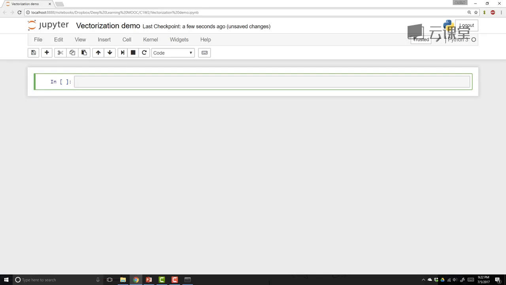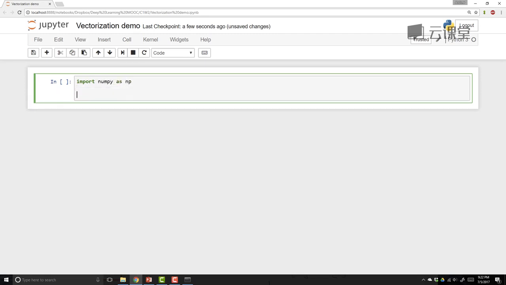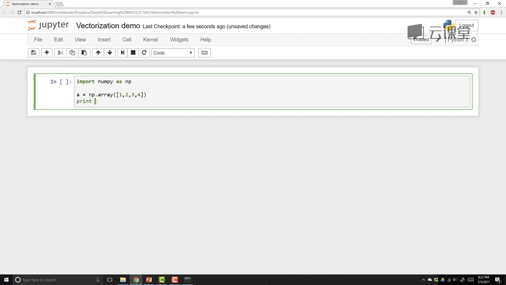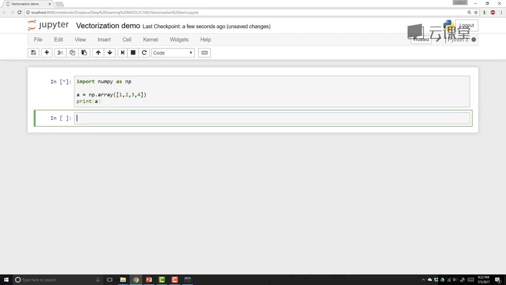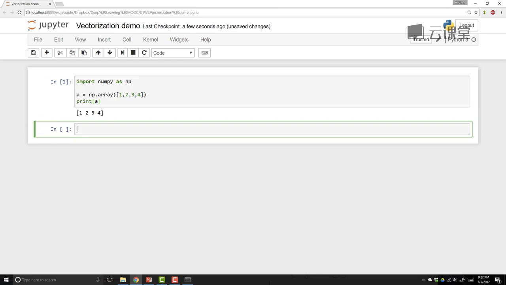All right, so here's my Jupyter notebook in which I'm going to write some Python code. So first let me import the NumPy library, import numpy as np, and so for example, I can create a as an array as follows: 2, 3, 4, and let's say print a. Now, having written this chunk of code, if I hit Shift Enter, then it executes the code. So it created the array a and it prints it out.